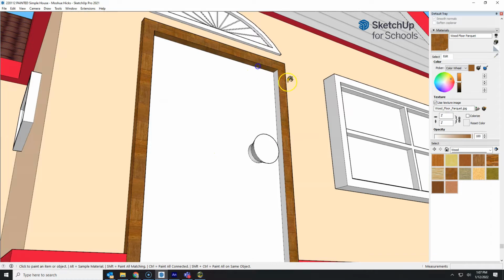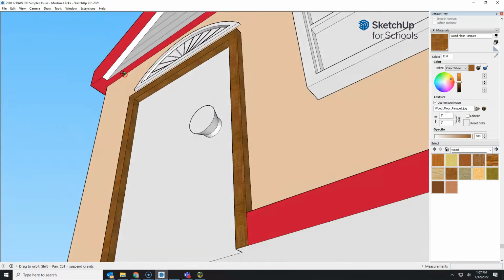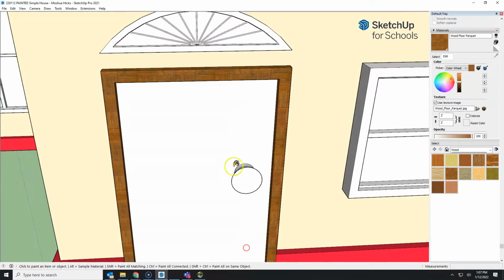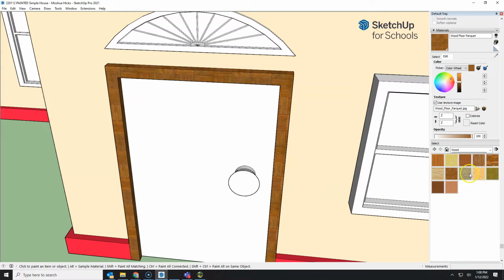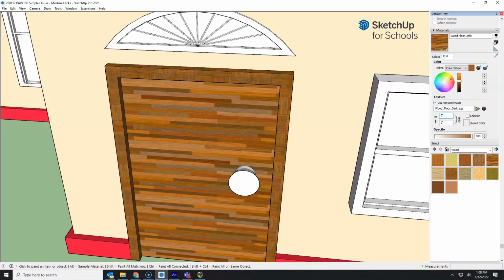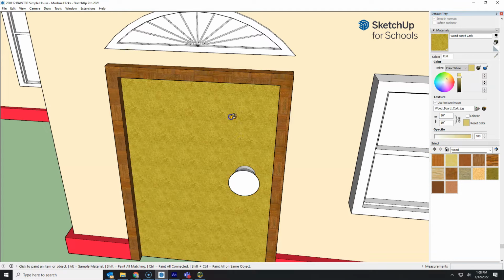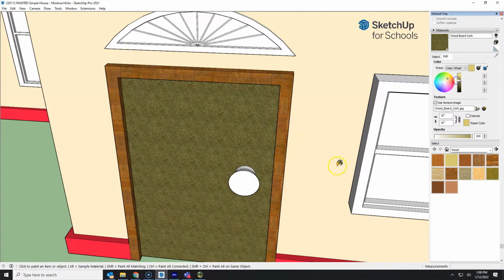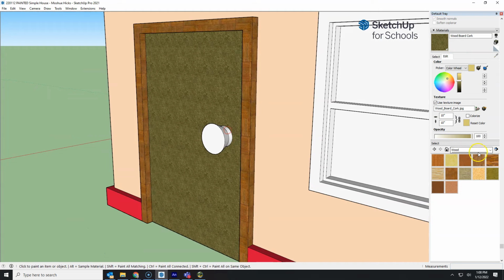There always seem to be more faces hiding. That's why orbiting and looking at it from every angle is so important. Let me pick a different wood, maybe for the door. That's one where maybe the scale, we can bring that down so that it's not quite so big. Don't like it? Try something else. Don't like the color? Maybe make that a little darker. I don't know. Painted doors also work really well.